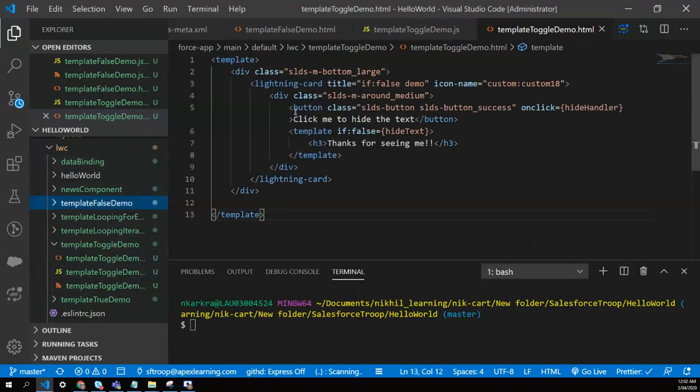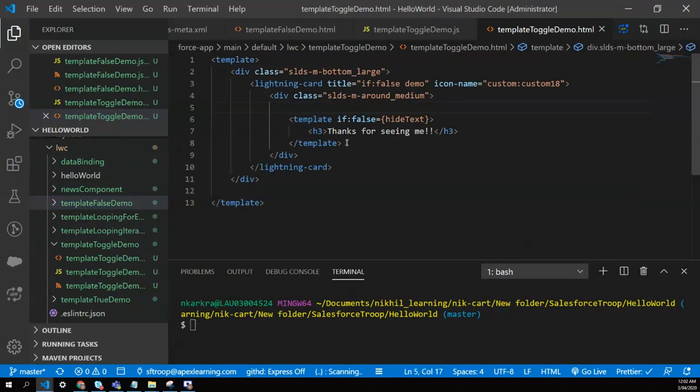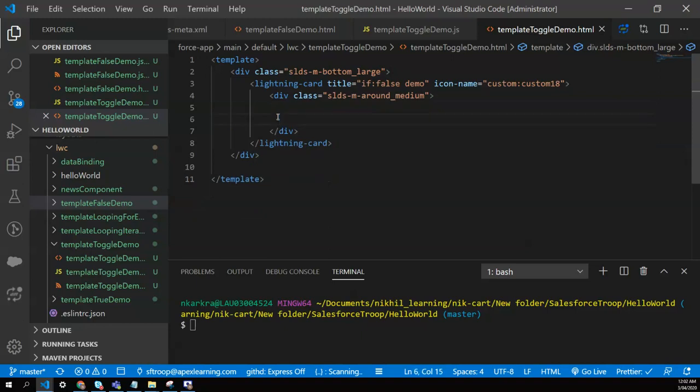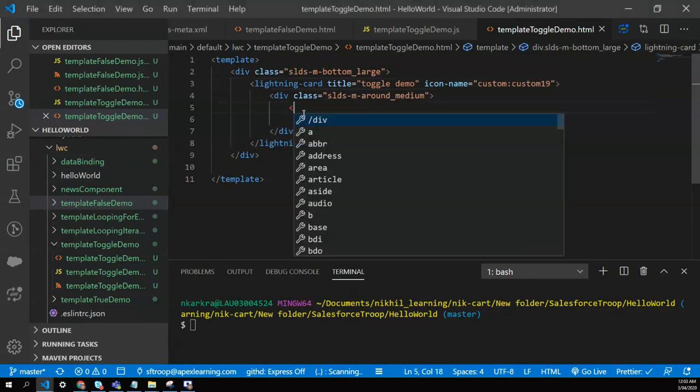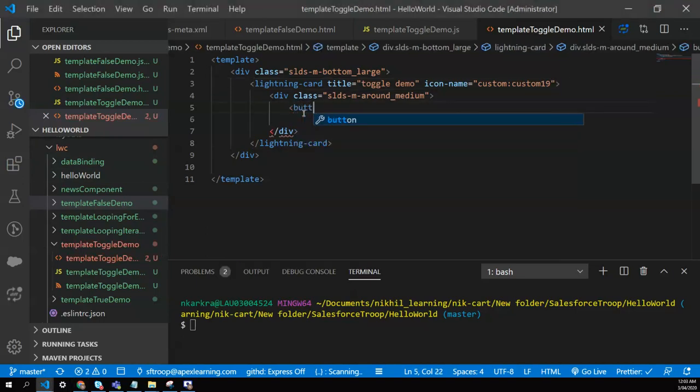So this is the same structure that we're gonna use. I'll remove this button and this thing for time being so that I can explain you again most of the things. Toggle demo, it's a number 19, which is fine. So we'll create our first button. I would have used the same one, but I want to see again the creation of main logic again.